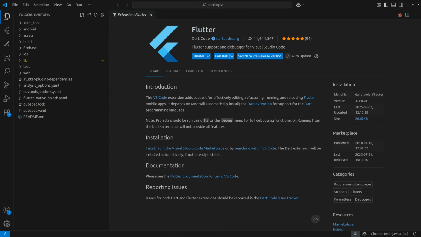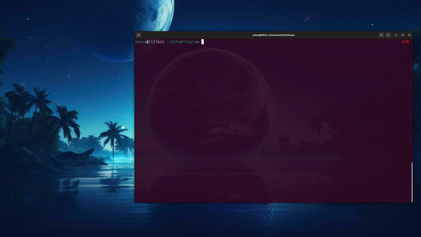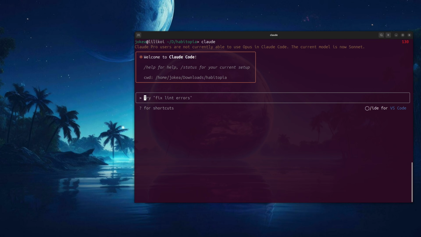In VS Code, you'll need the Flutter extension. There is some setup involved with this, but the thing is, you can just use an AI to do the setup. What I like to use is Claude Code, the AI agent. And here I can just prompt it to set up my system with the right Flutter dependencies.